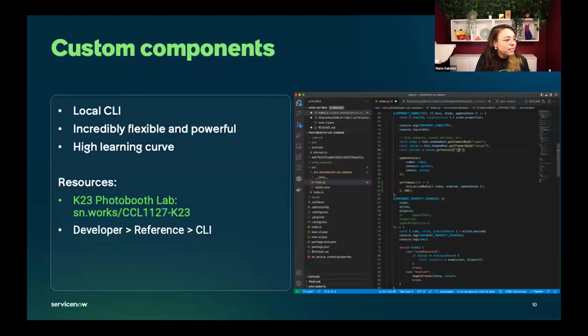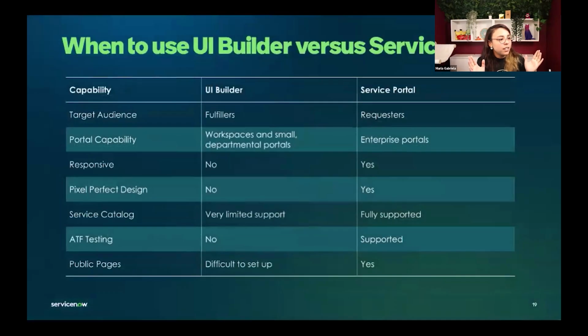And then this is really the super big, important UI Builder versus Service Portal slide. Basically, when should you use UI Builder versus Service Portal? We have a question in the Q&A. Is this only through Now Assist? And no, nothing that I have spoken about just yet is exclusive to Now Assist.